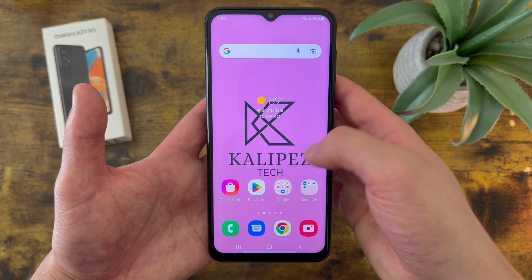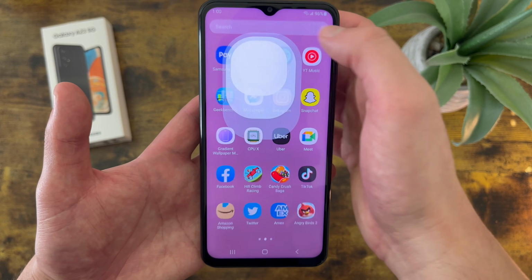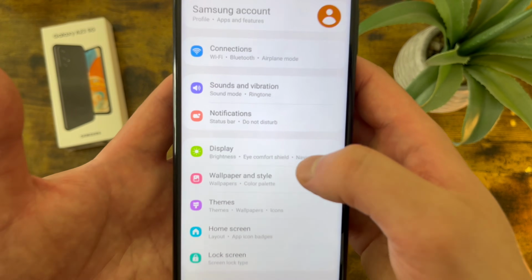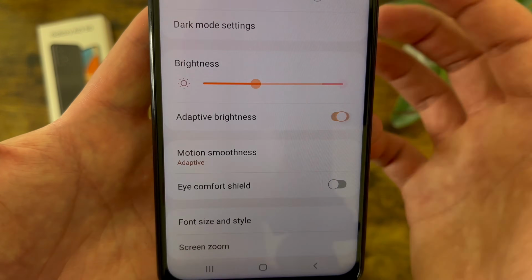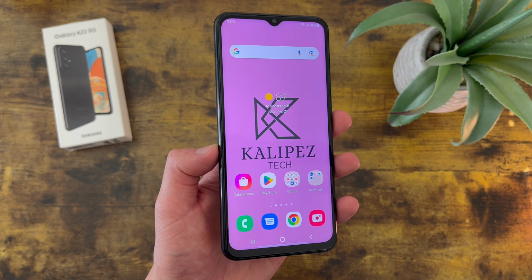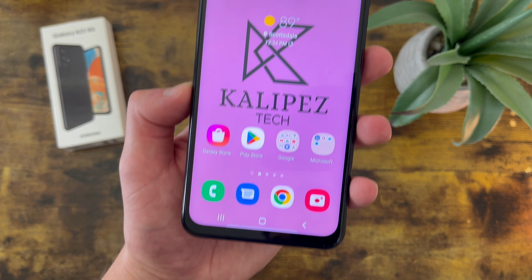So to get to this feature, what we're going to do is go to Settings. From here, go to Display. And as you can see, adaptive brightness is right here. Once you toggle it on, it's automatically going to adjust. But this concludes my tips and tricks video for the Samsung Galaxy A23 5G.